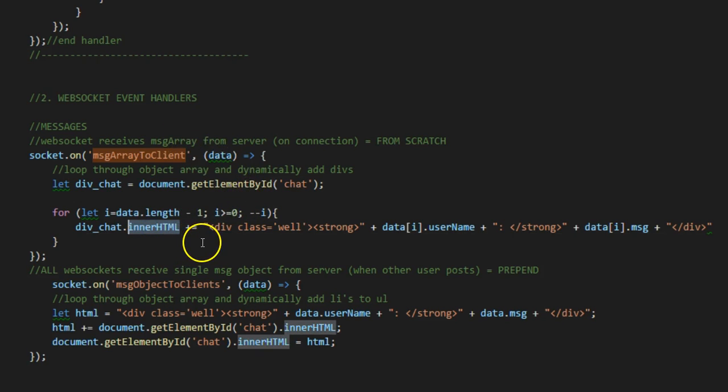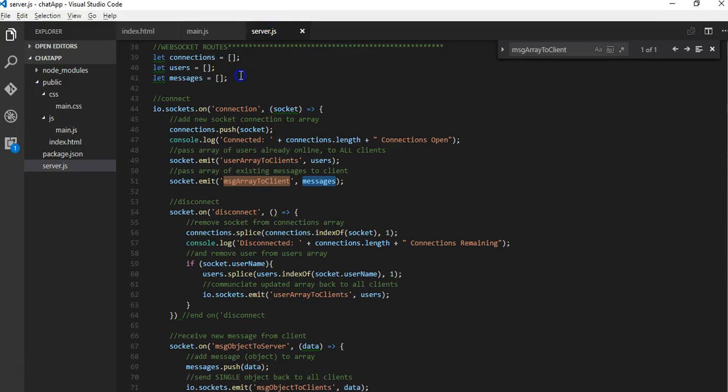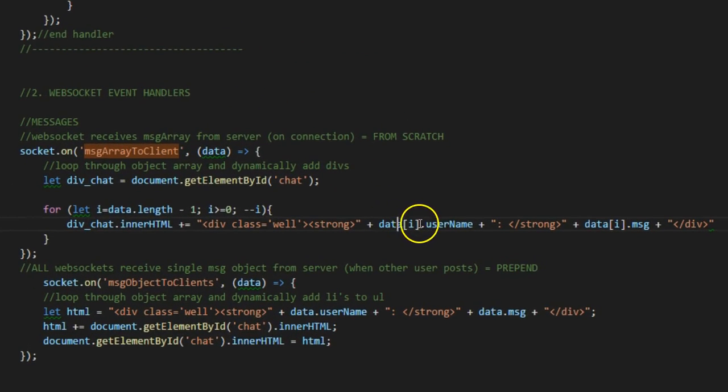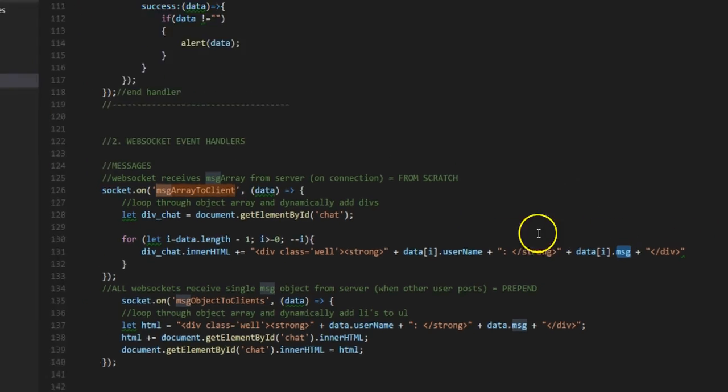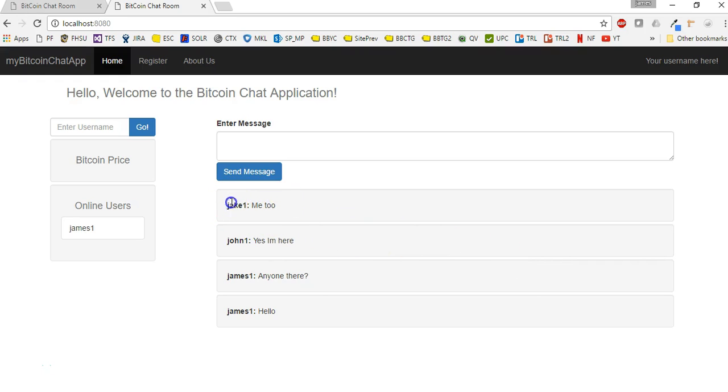And then with my innerHTML, I am adding a div, again using a class of well, which is a Bootstrap class, and I am using the data array. We'll see later that this array actually contains objects. It's not like the users, which just contains a bunch of strings, which are usernames. The messages array actually contains JavaScript objects. So you can see here we are looping through and drilling down into the username property of the particular object, and also the message property of the particular object. And that's how we get this effect here. So this is the username property within the JavaScript object, and this is the message property.